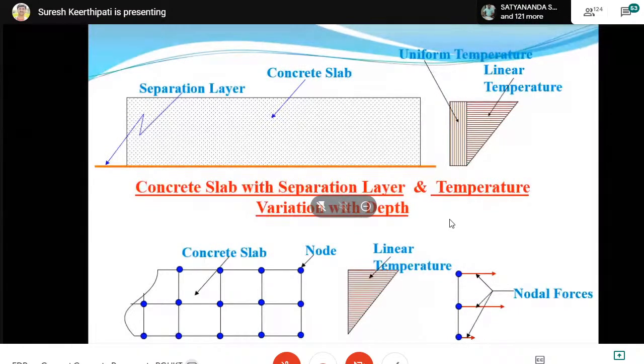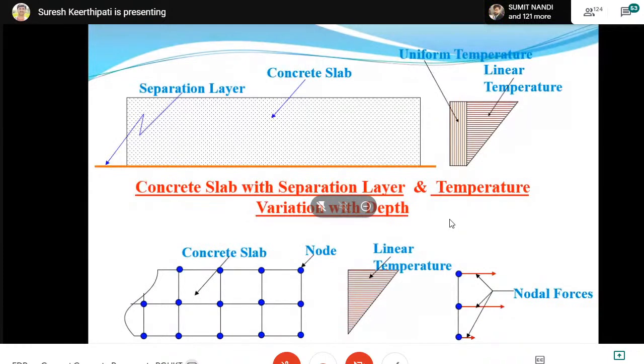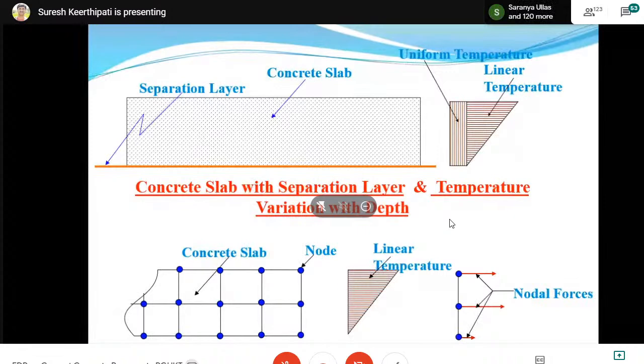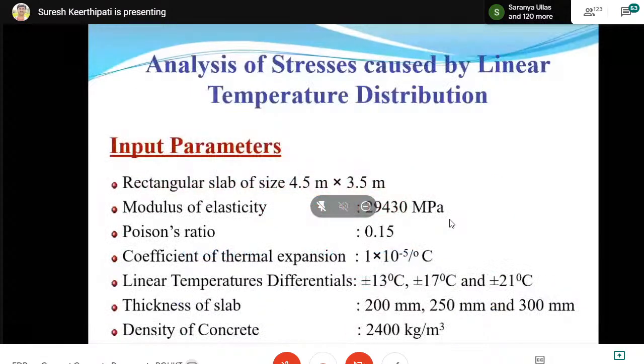Due to this linear temperature variation, we quantified the forces, converting the stresses acting over the faces into equivalent nodal forces, applied them on the nodes of the model and took the stresses. This is one example I am showing here. We did a lot of combinations with different sizes of slab, different thicknesses and different temperature variations. One of them I am showing here.